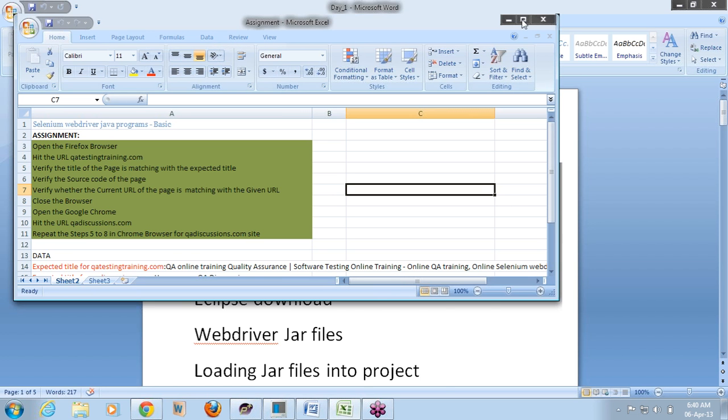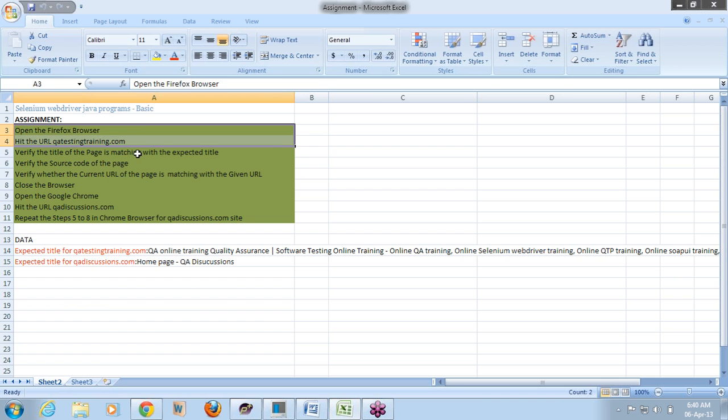Here is a sample: open Firefox, hit some website, verify the title of the page. This is one manual step.